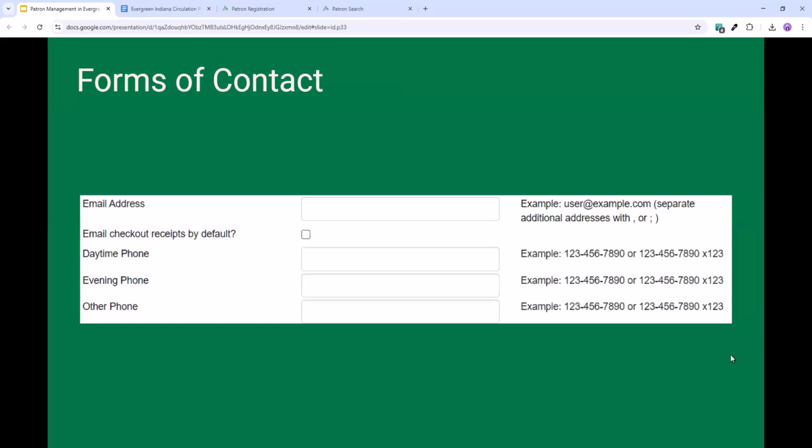Forms of contact, a valid email address, while not required, is highly recommended. Patrons have the option to receive checkout receipts, notices, and reminders via email if they wish. They may also wish to have their receipts emailed by default instead of printed upon checkout. If so, you will want to make sure that email checkout receipts by default option is checked.